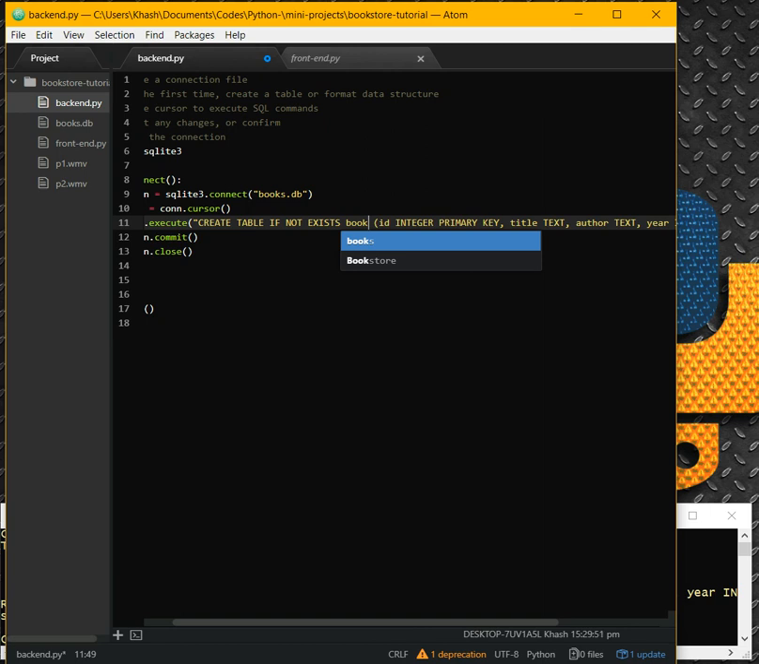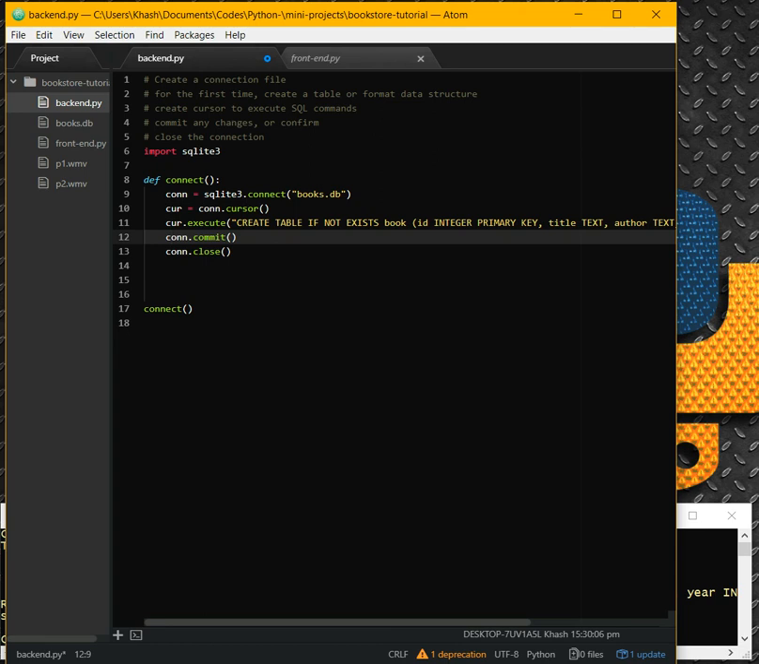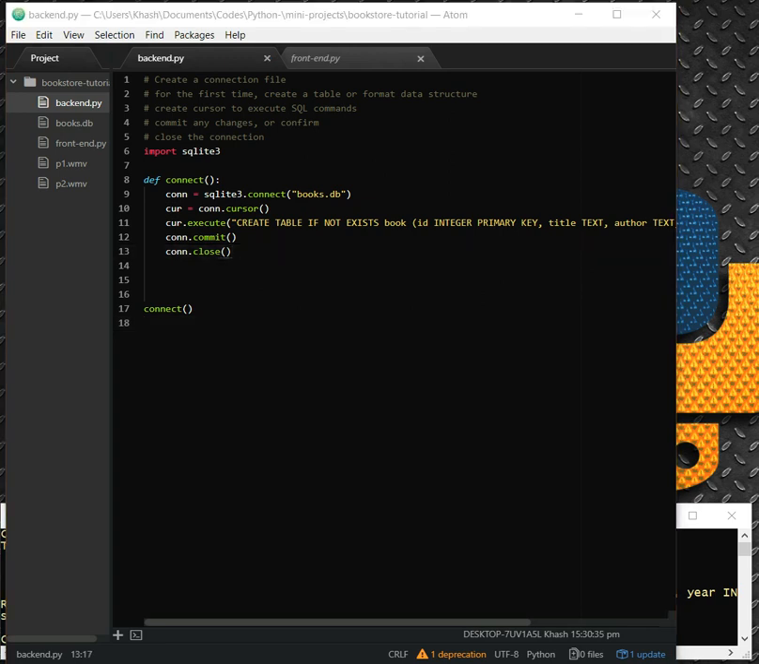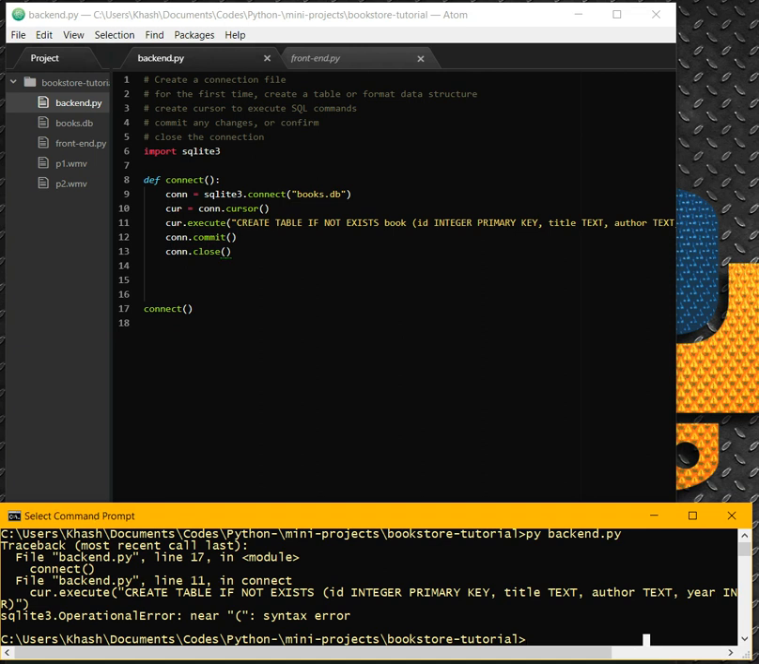So we are saying create a table if not exist, and the name of the table will be book, which will hold the ID, unique primary key, and title, which is text, author, which is text, and year is integer, and price will be integer. And after that, commit the change and close the database, close the connection. So I'm going to run the program one more time.